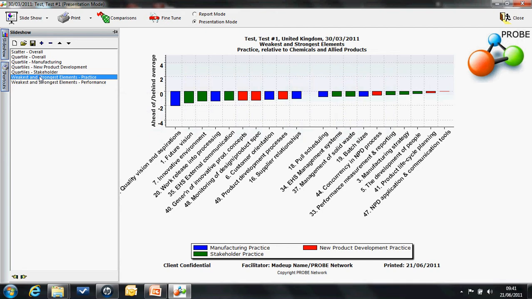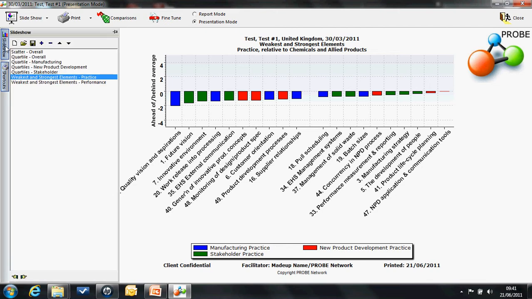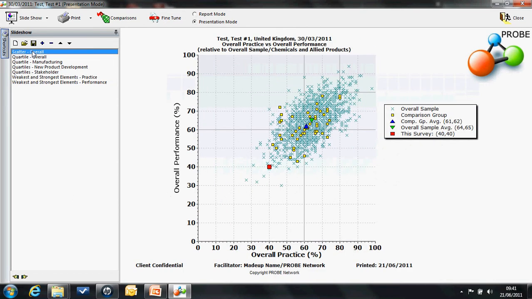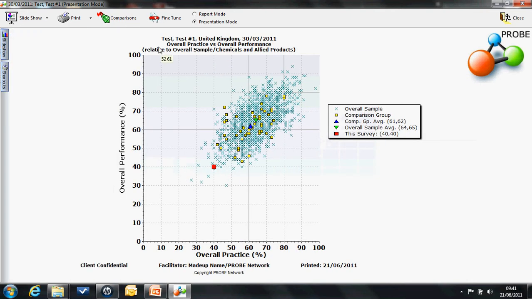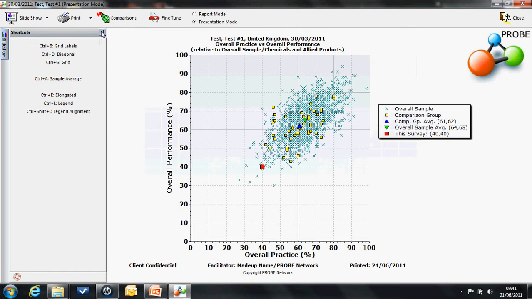If I move back off the menu area, the menu disappears. I can bring it back by hovering the mouse over it again, and I can pin it in place to allow me to navigate from one chart to another, and then unpin it when I want it to disappear. The second tab is called Shortcuts. Again, I'll highlight that and I'll pin it in place.